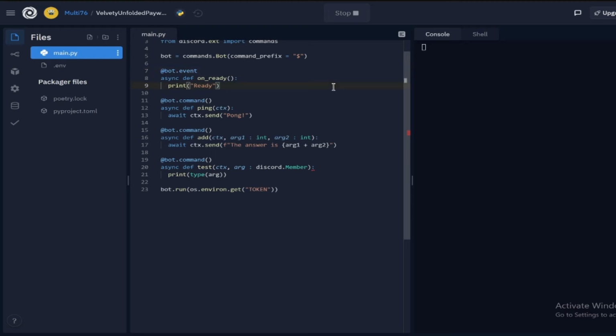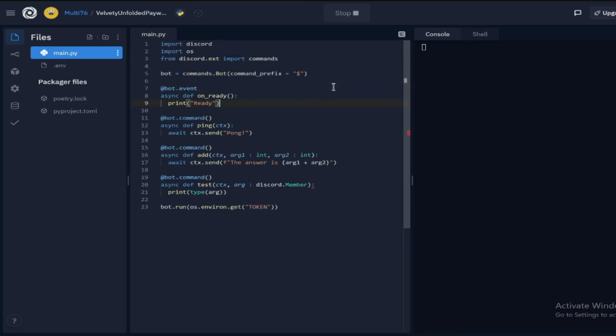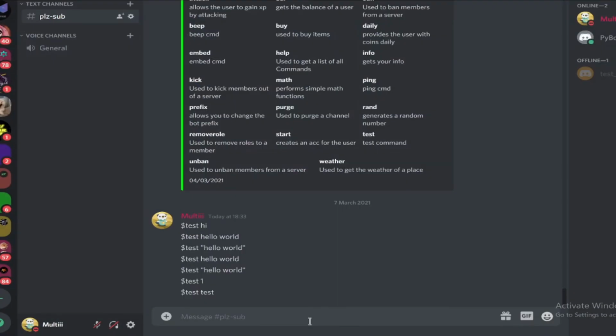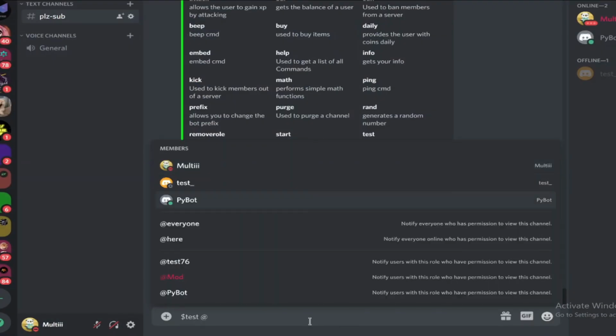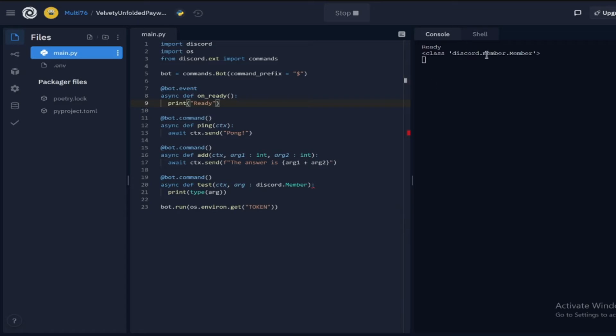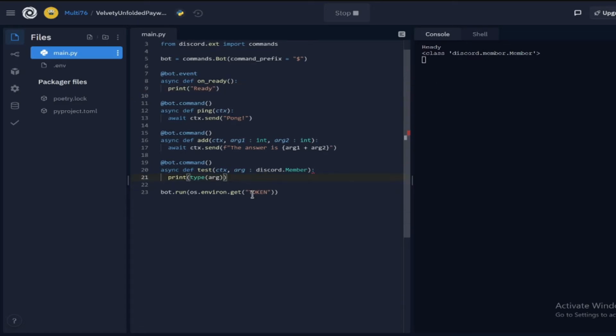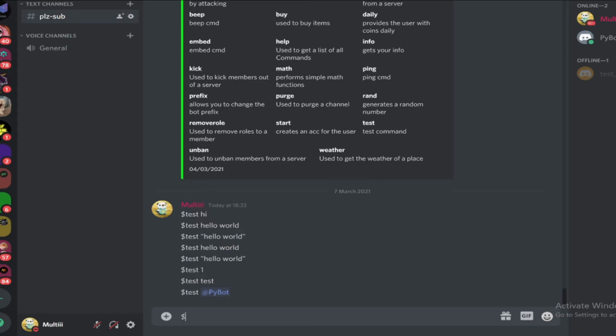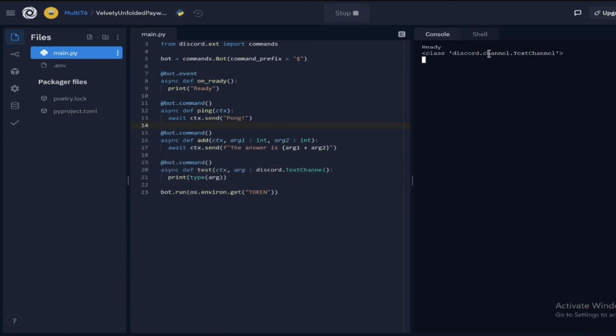There is a difference between discord.Member and discord.User, and I will get into that in later episodes, but for now you can understand that to be the same thing. So if I do something like test and ping the bot, it says that it's a discord.member.Member, so that's basically the member class. And you can also do something like text channel, and that's basically equivalent to pinging a channel. So if I ping the channel that I'm currently in, you get discord.channel.TextChannel. So that's basically how that works.